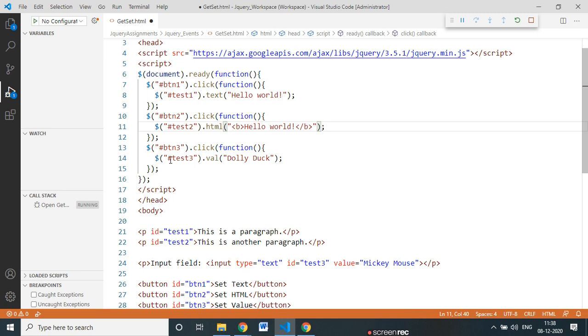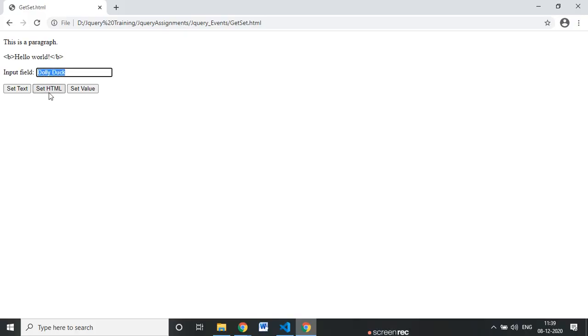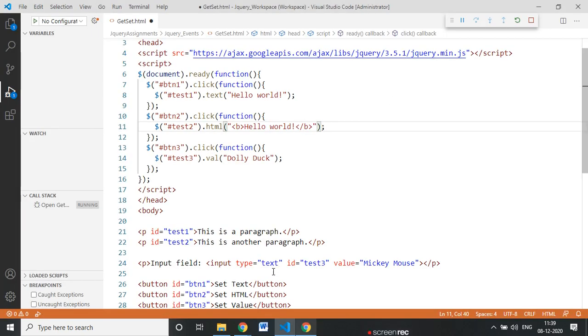After that, this is val. In val, you can see this val is associated with the input field, this field. It will convert this Mickey Mouse to Dolly Duck. The value is Dolly Duck. So how will it work? Just a moment, let me show you. Here you can see set value, it sets the value to the text field. So this is the set method. The role of the set method is to set the value inside the HTML. The role of the get method is to get the value from the HTML.